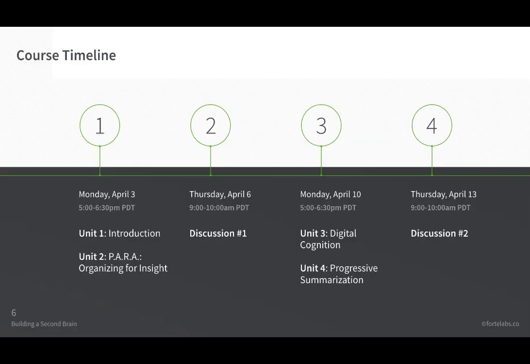This course may be different from other self-paced online courses that you've taken in the past, in that it takes place on specific days at specific times. So I want to give special attention to the course timeline to be sure you don't miss anything. You'll notice that the lectures take place on Mondays from 5 to 6:30 p.m. Pacific Daylight Time. On Thursdays, starting April 6th, we'll have discussion sessions. These are optional but highly recommended.